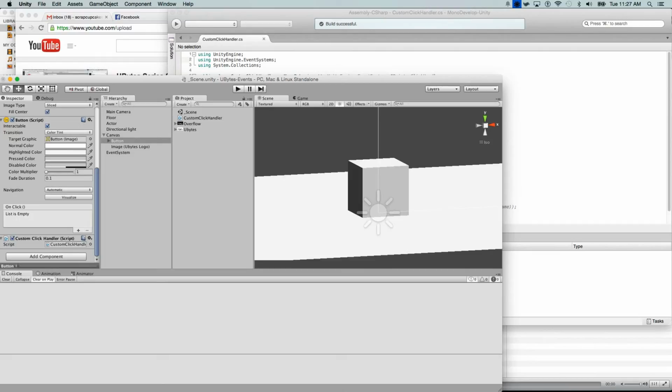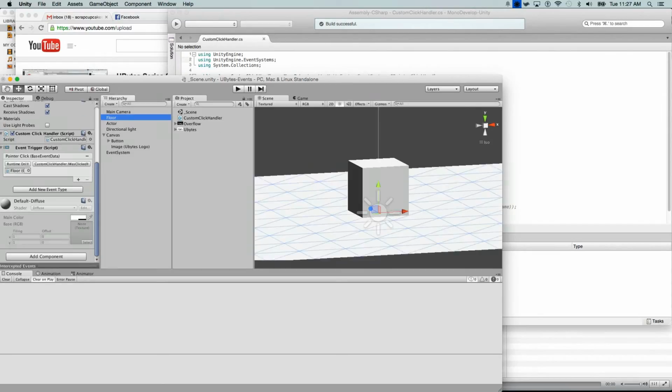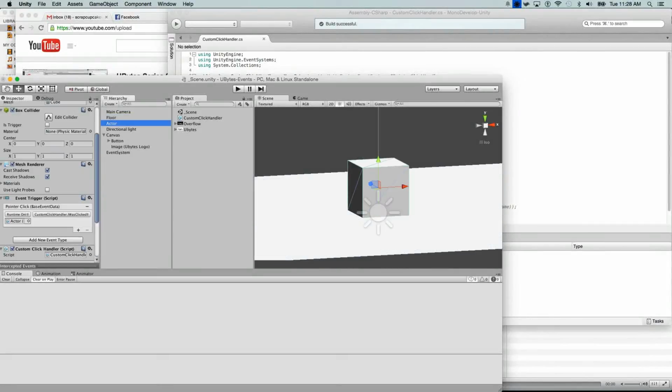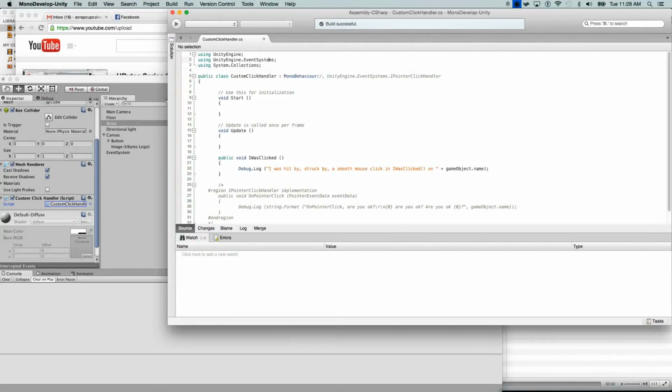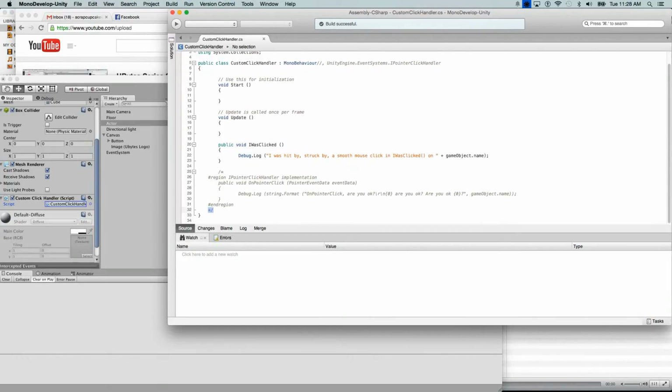So I'm going to go through and remove all of these components that we've added for the event triggers, and we're going to create that same functionality using entirely just our custom click handler script, which we leave on all of these objects. And we're going to come back in here, and perhaps in the other videos you may have noticed that there is this bit of commented out code here.